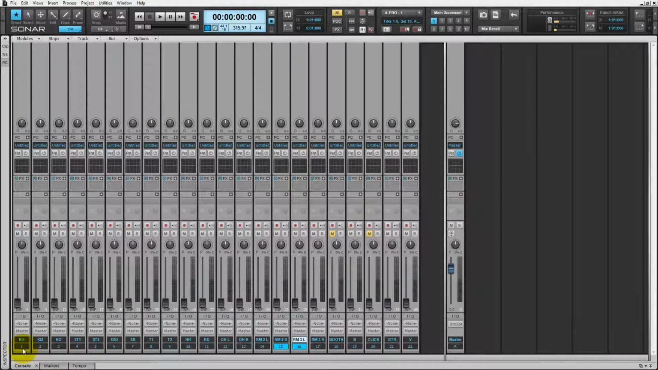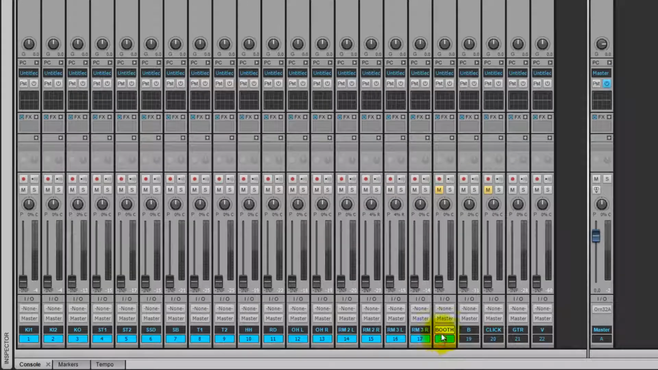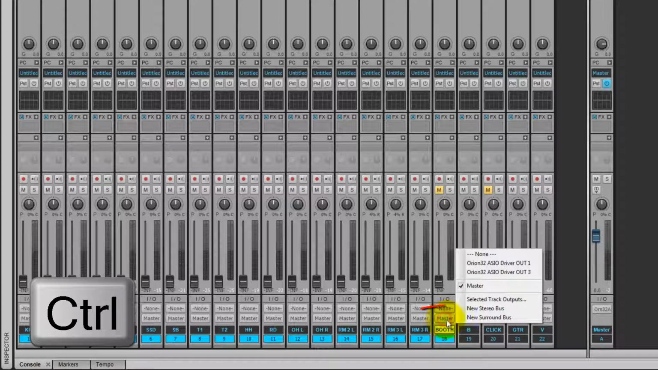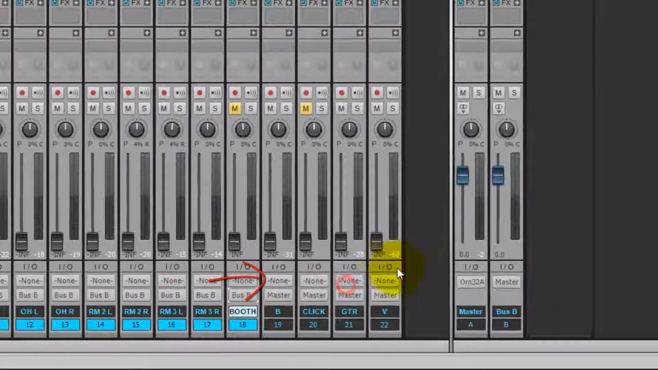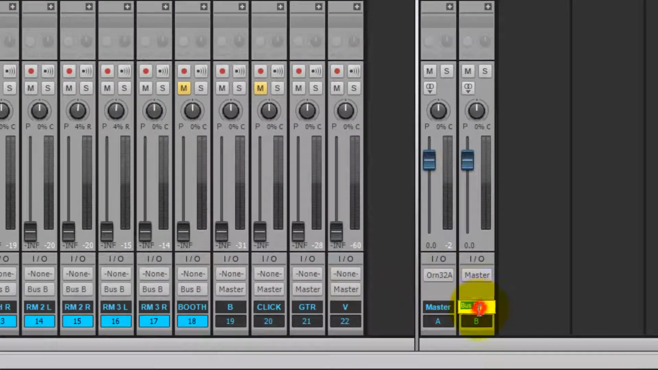So we're going to select all of the drum tracks and set them to their own bus. We'll do that by selecting the drum tracks, holding Control, and clicking on the output. Then we'll select New Stereo Bus. Rename that bus D All for Drums All.